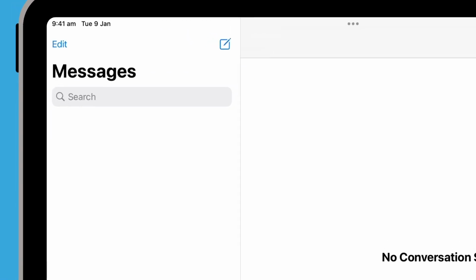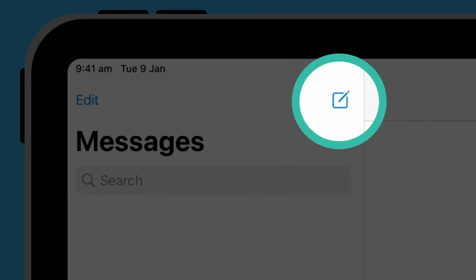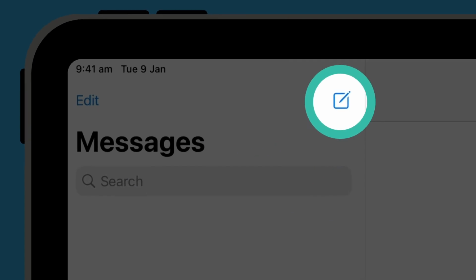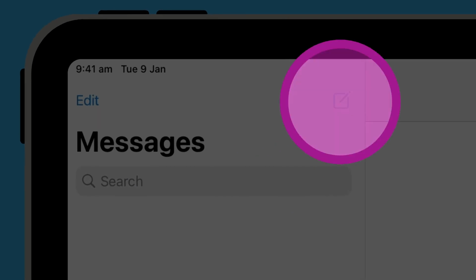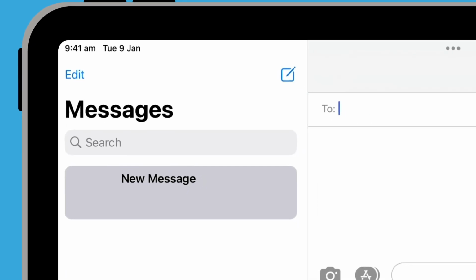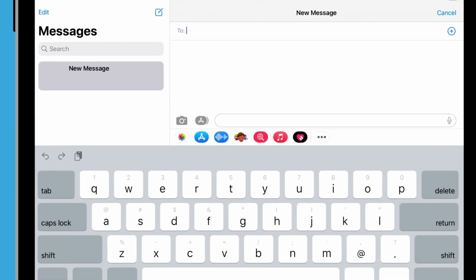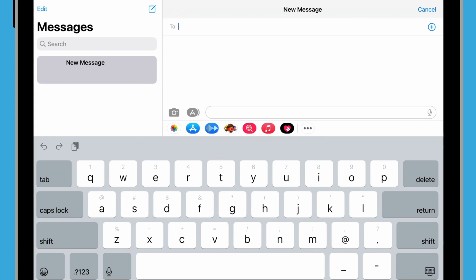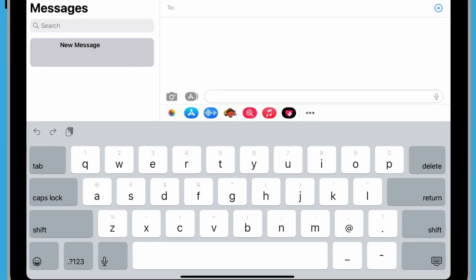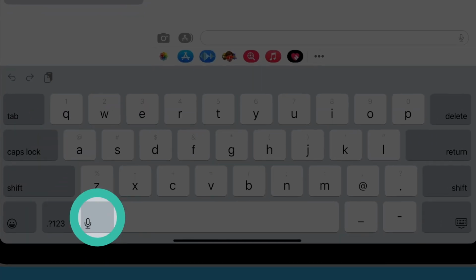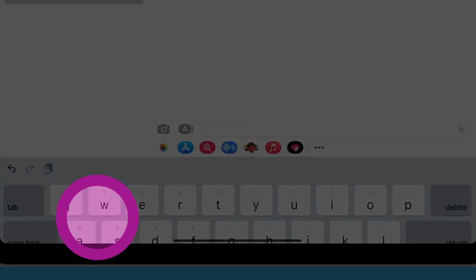Look for the New Message icon, which looks like a square with a pencil in it. Tap on it to open a new message. Now, dictation works in any app where you can see the microphone button on the keyboard. The microphone button sits to the left of the spacebar. Tap on it to start your message.